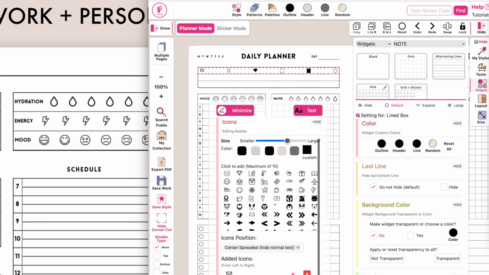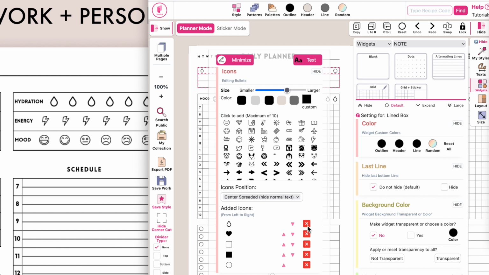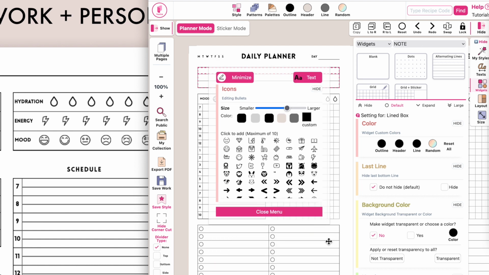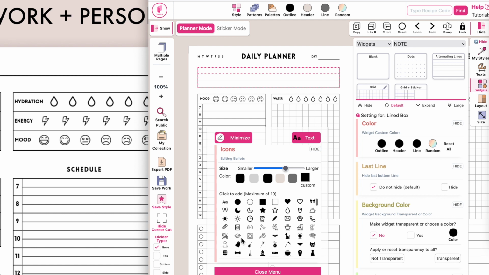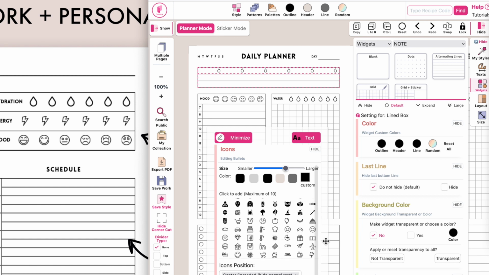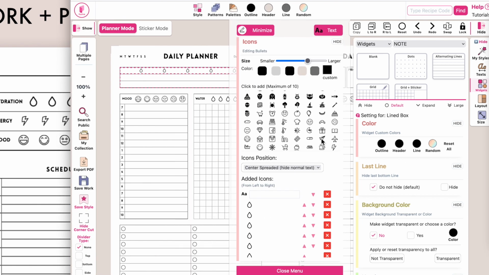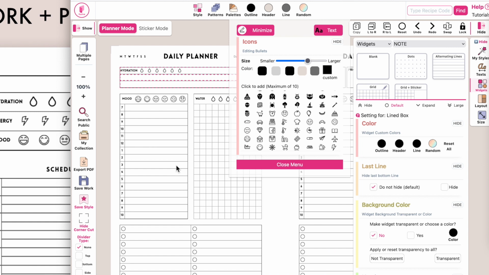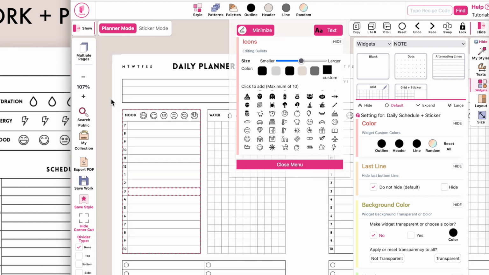So for the hydration tracker, what I did was first let me remove all the icons. 1 second. So for the hydration tracker, I first added a text icon, this first one, and then I've added 6 water droplets, like this. And then I set to align them to the left side like this. And here I wrote down hydration. And this is how you create trackers like this.